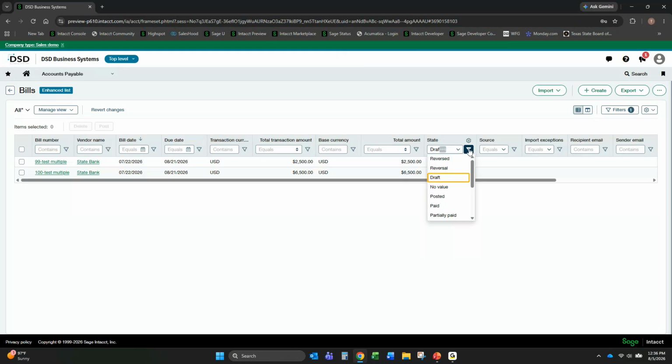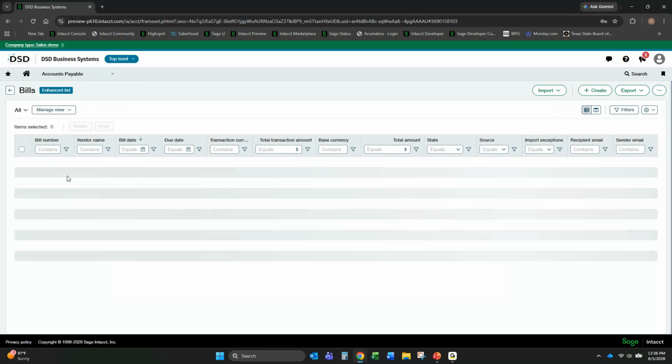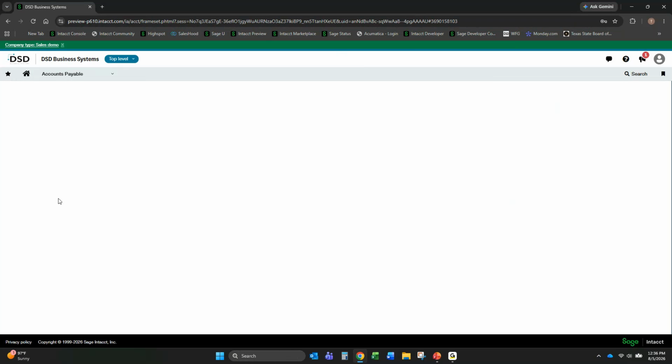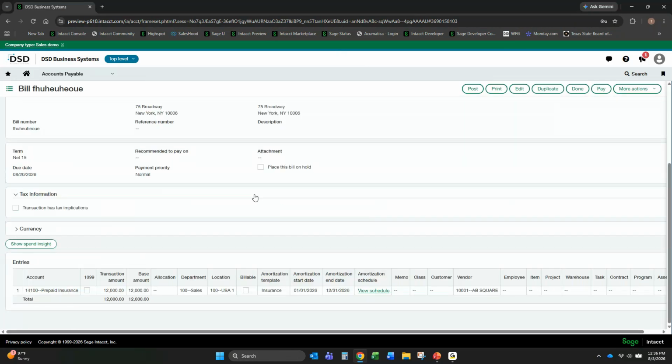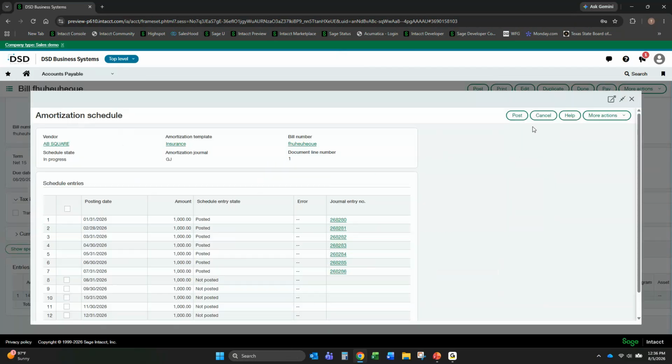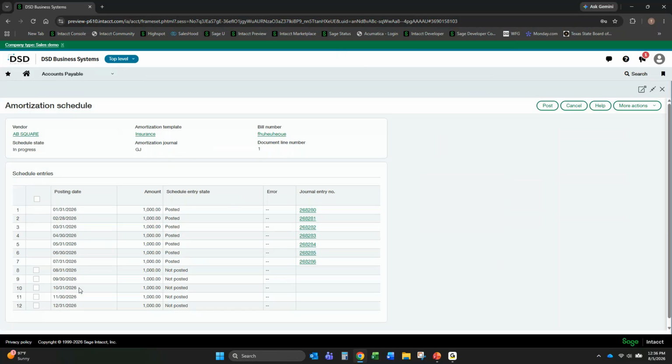And clear my filter here. See that bill, and here's the one I just created. When I go in and look at that, you can see now it's got my amortization schedule out there, so I can view that, and I can see here's the schedule posting. It's telling me those have already posted, so it has already gone back and created and posted already in that short a time all 7 of my prior entries.